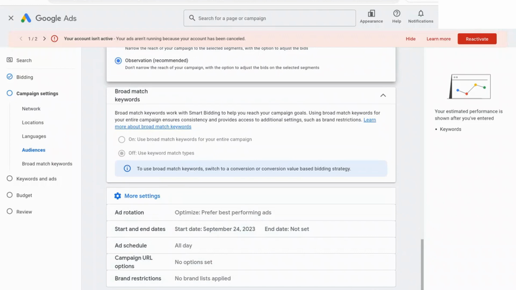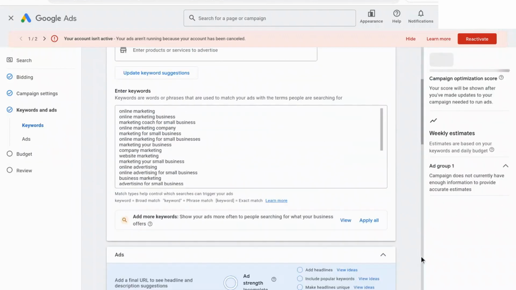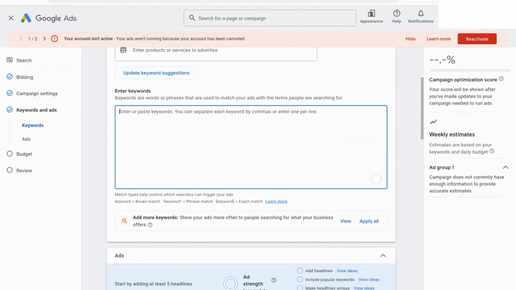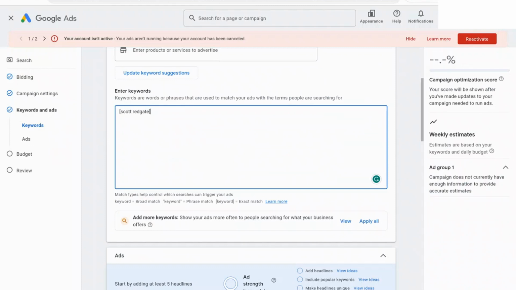do anything for that. All right, so now we're creating our ad group. And so with this, what we're going to do is target the name of our business. So for me, I'm going to target my own name, so Scott Redgate. And I'm going to put these brackets at the beginning and end of this keyword, and that means exact match. And so it will be a very close match to the term that I typed in as a keyword could trigger for potential customers that are searching on Google.